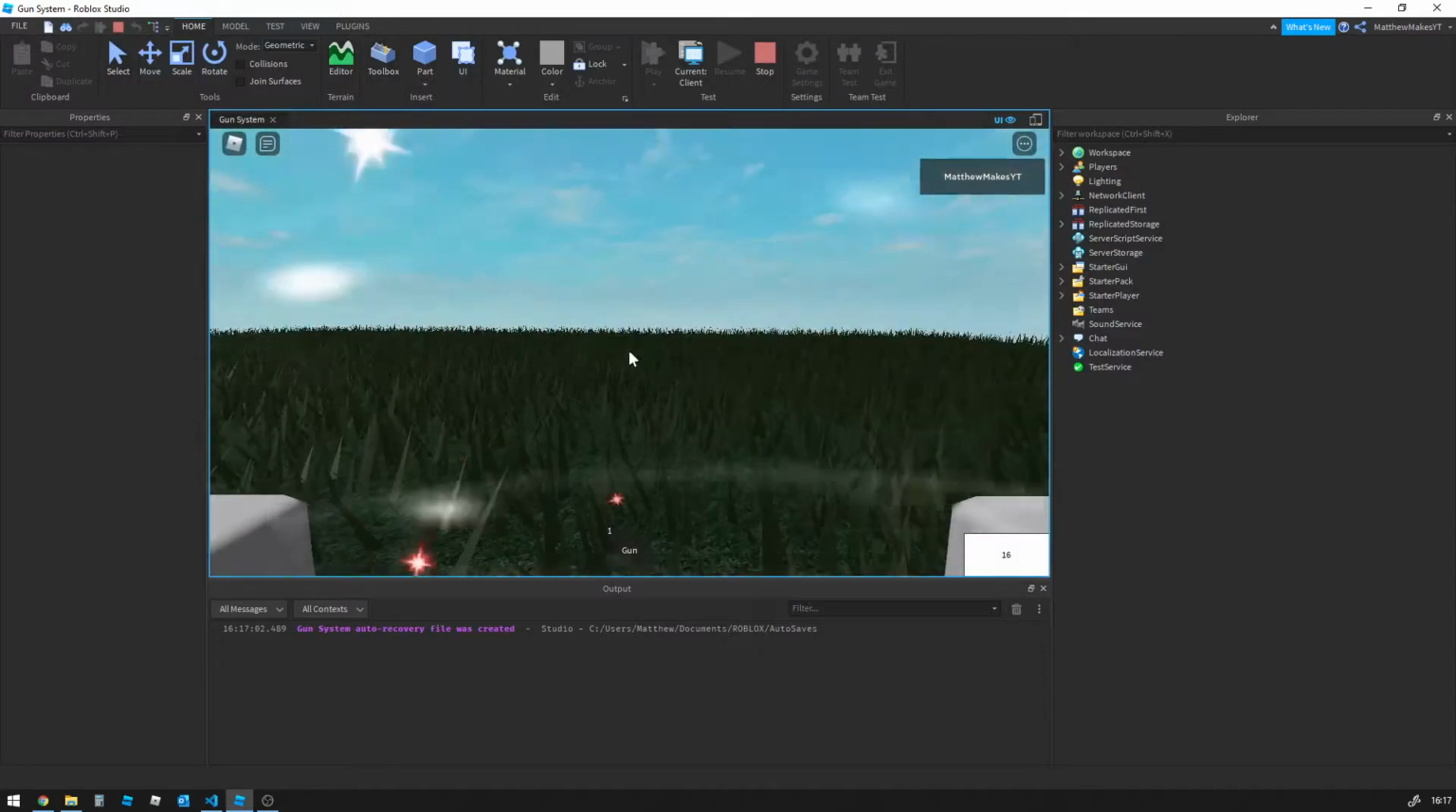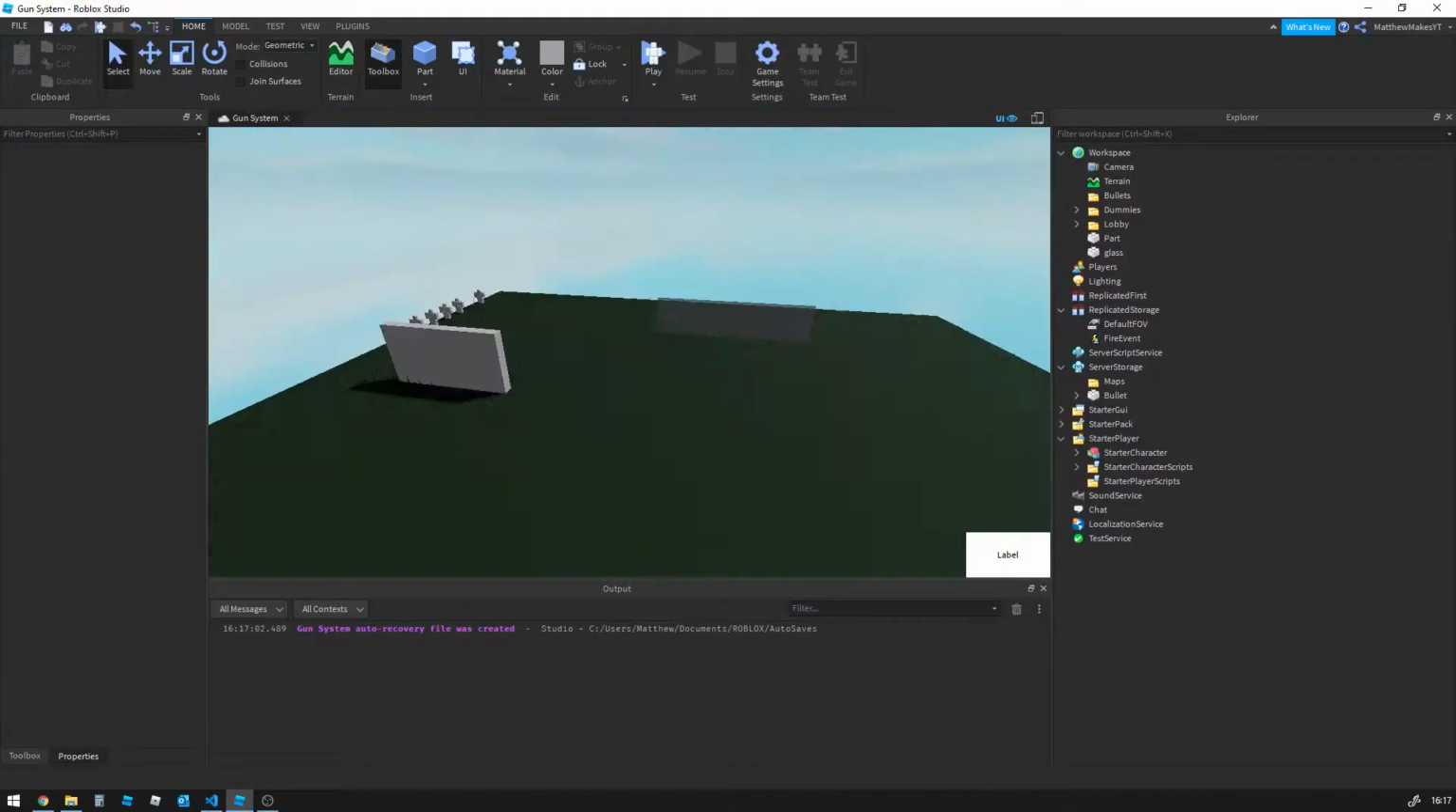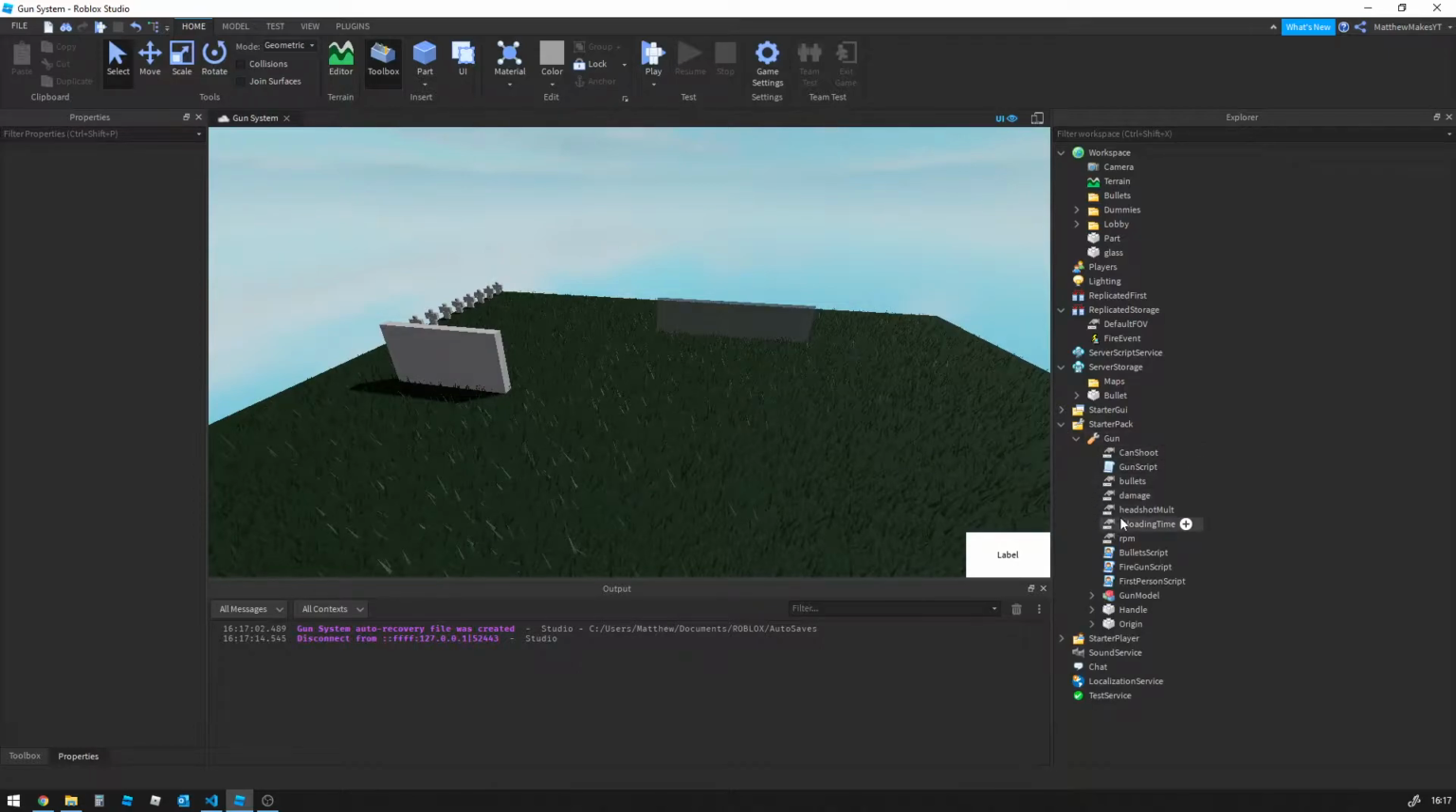So to change this, there are different number values inside of the gun, which is inside of Start to Pack. There we go. And this is bullets, damage, headshot multiplier, reloading time, and RPM. So bullets is how many bullets you get inside of a magazine, and this is when you reload the gun. 16 will appear down here, and when it gets to 0 you won't be able to shoot until you reload. This brings us on to our next value, which is reloading time, and this is how long it takes for you to reload the gun once you've used up all of the bullets.